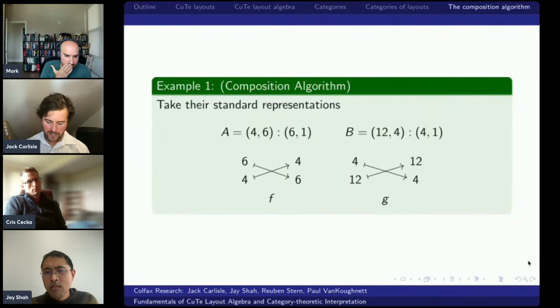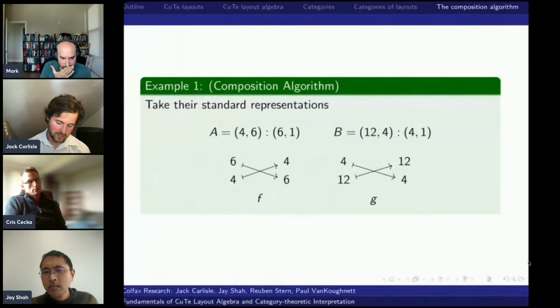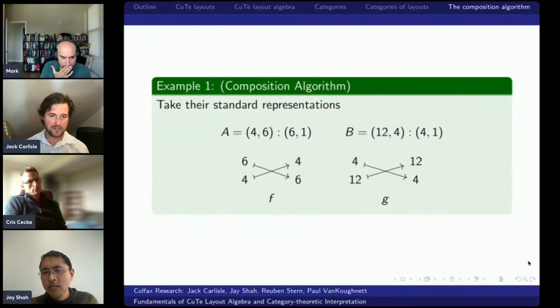Okay, cool. So we have F and G, we want to compose them. And it looks like we're in trouble, because what we see is that the codomain of F, this 6,4, is not equal to the domain of G. And so we can't right off the bat compose these things. However, it's possible to get around this algorithmically. So let's show how that works.